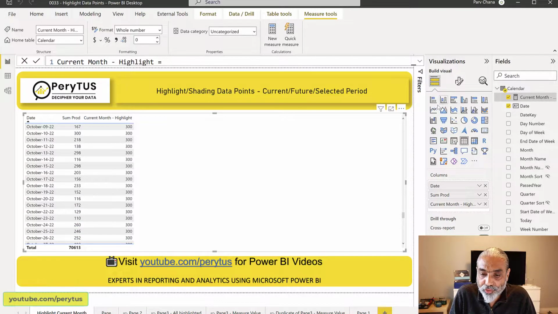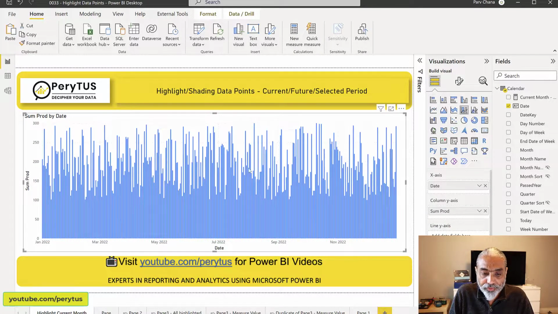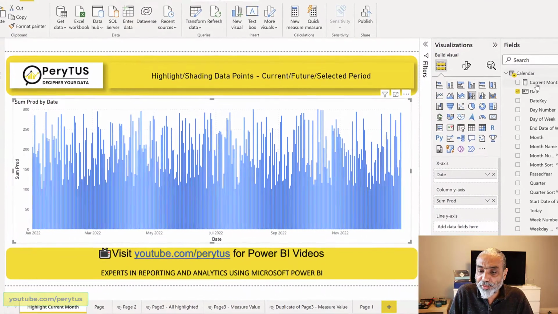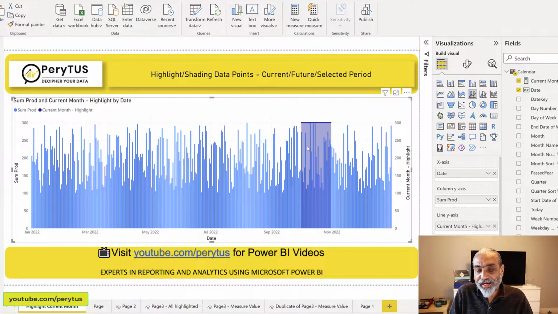Let's switch it back to the visual, which will be basically a line and a stacked column chart. So as you can see, if I remove this, this is the line chart. The new measure which we created, we will put on the line y-axis. What that does is it will highlight the area. Why is it getting highlighted?